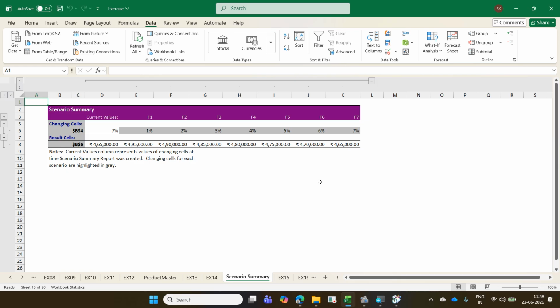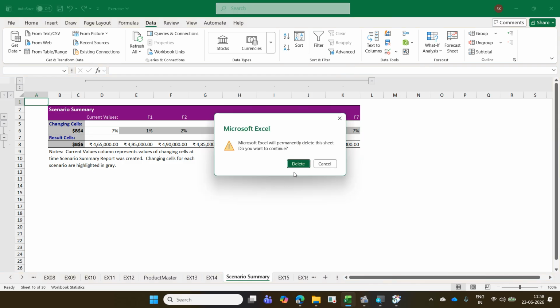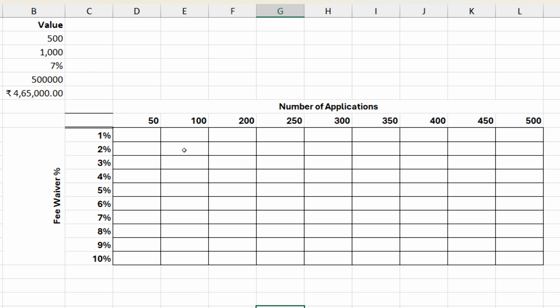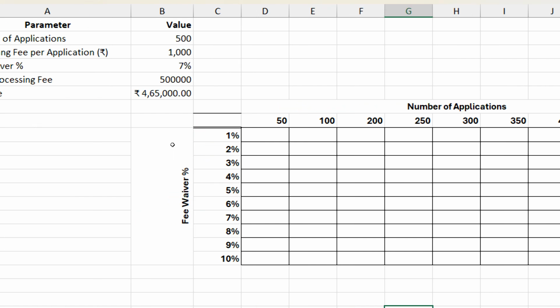Let us move on to the same exercise. Manually, we have created a small table with the number of applications, for example 50, 100, 200, 250, 300, 350, 400, 450, 500, and the fees waiver of 1%, 2%, 10%. So now we are going to fill this matrix.